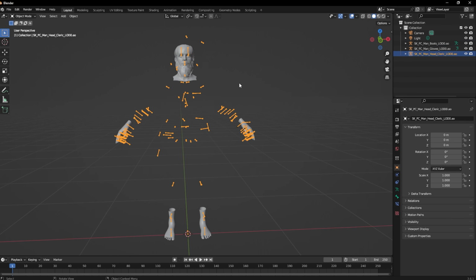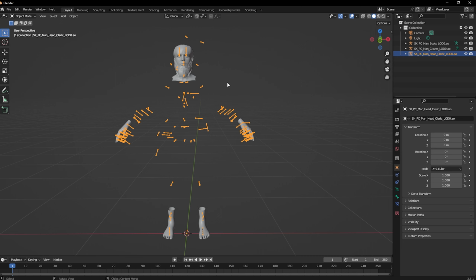Now you're probably wondering, why aren't we adding the body? Well, if we're going to put armor over it, there's no point to add the body because you're not going to see the body. And also when you add the animations, sometimes the skin clips through the clothing. So it's just easier to do it like this.